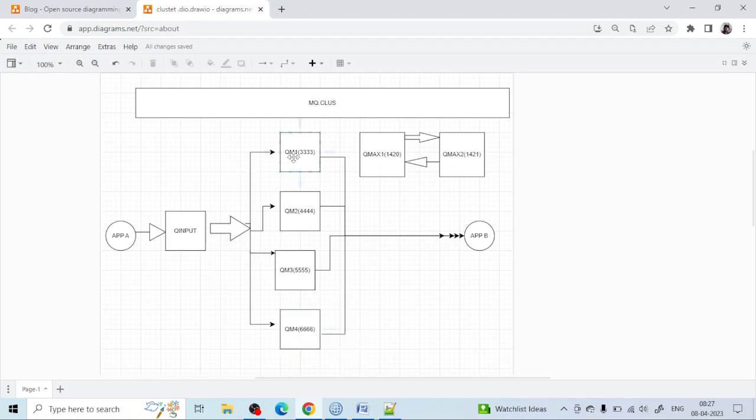Our first task is application A sending a message, and it is going to the input queue manager. Let me create the input queue manager, and I am keeping the port number for this as 222, something like that. You know that the port number is very important. The port number is also the listener port, because it is used to communicate with other queue managers. For QM1 I have kept 333, and 444, 555, 666 for the others. You can keep any number, that's not a problem, but it should be unique so that you can communicate with other applications.